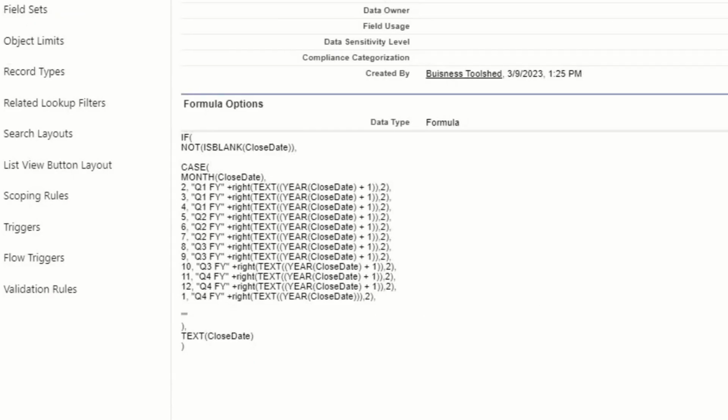So let's go ahead and review our formula one more time. We started with an if statement, we looked at close date, making sure that it's not blank, and then we entered a case statement where we looked at our month. We matched a month to a quarter here, and then we finished our statement with the year, looking at the 2 on the right for majority of the months minus the January date, and then we outputted that. So for example, if the deal ended in February, we would say Q1 FY23.